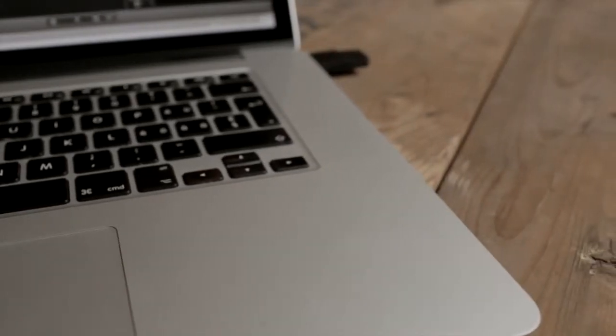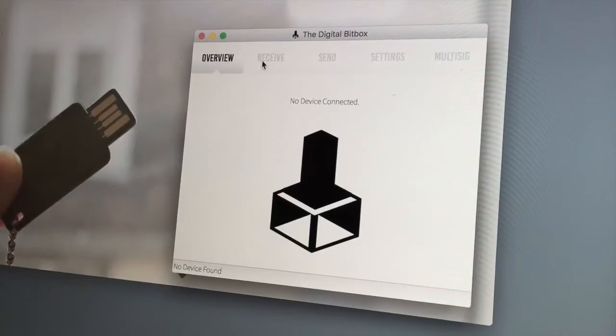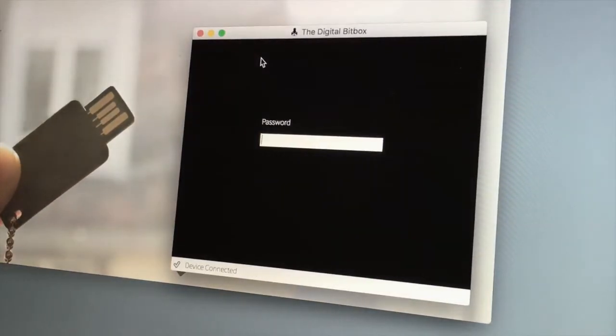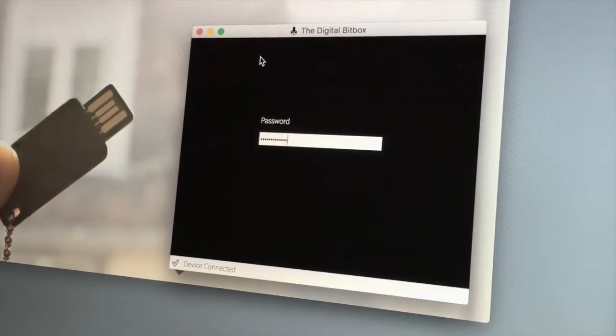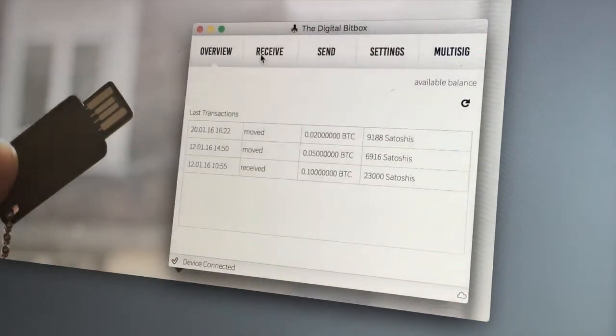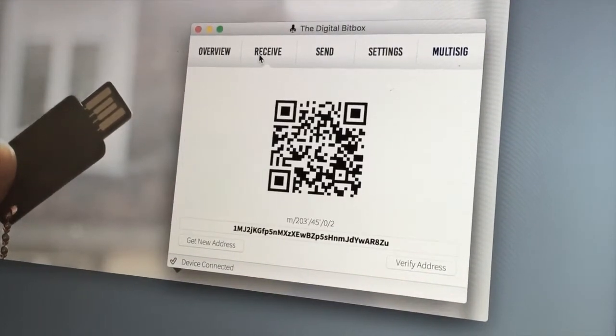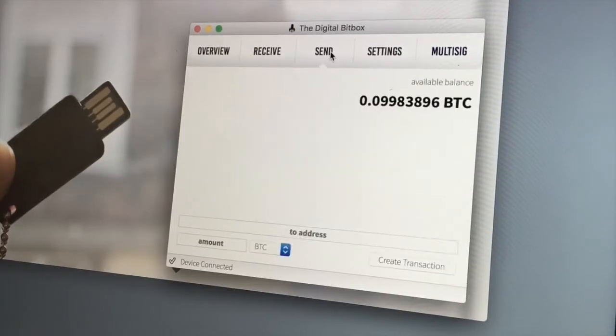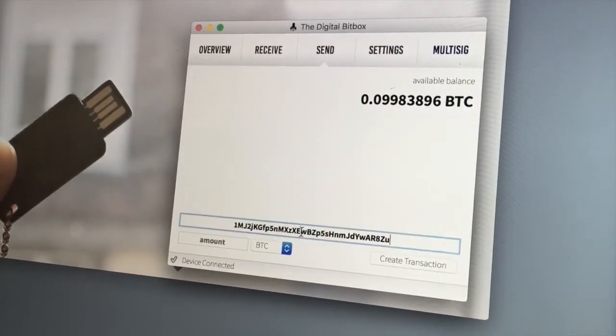Simply plug it into a USB slot and go to the Digital Bitbox app on your computer. All USB communication is encrypted and unlocked with a password. In the app, check your balance, get addresses to receive coins, and spend coins, like this.